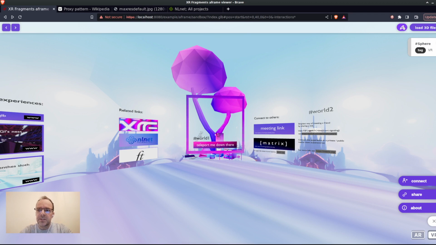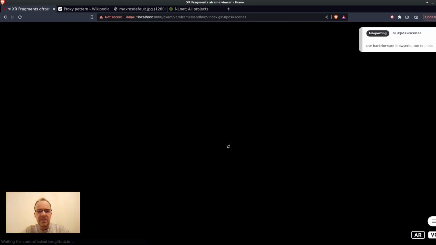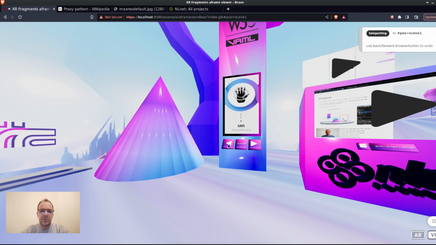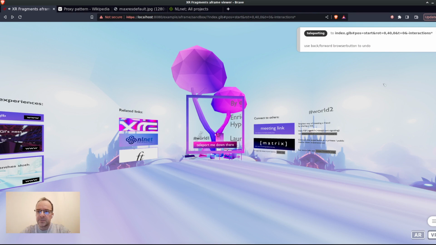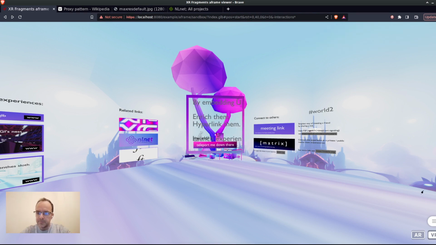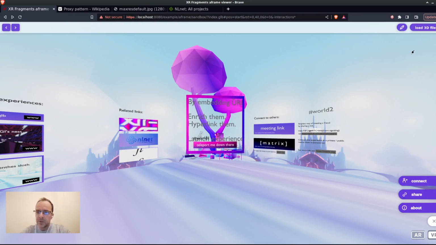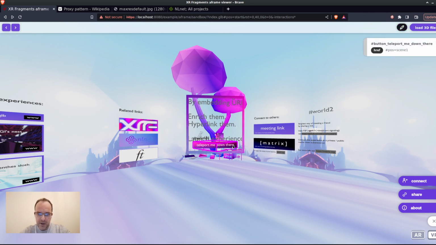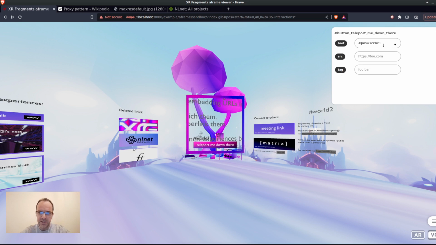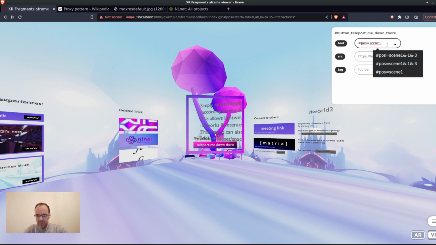So let's do a small experiment. If I click this button, which is executing this XR fragment, pos is scene 1, then you will see we are transported to this world. So what if we would change that? That is possible if we go to menu, click the edit button. Now we're in select mode, and now I'm clicking this button, and now you will see that we're getting a form. And here we can edit the href value.